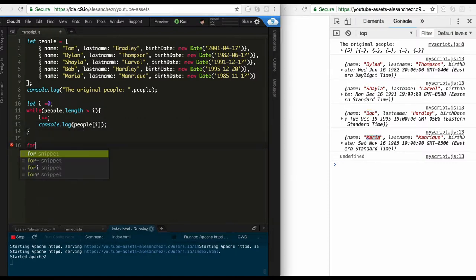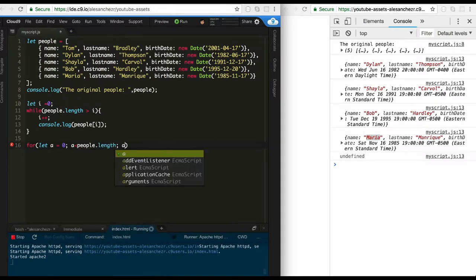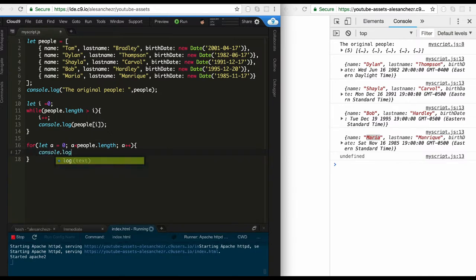If we want to do it with a for, it would be something like, let's use just another variable, let a equals 0, a is less than people.length, a++. So basically the for says that you have to initialize your variable here, then you put the while condition, and the increasing or decreasing step on the right, after the second semicolon. And here I can do a console.log people in the position i.